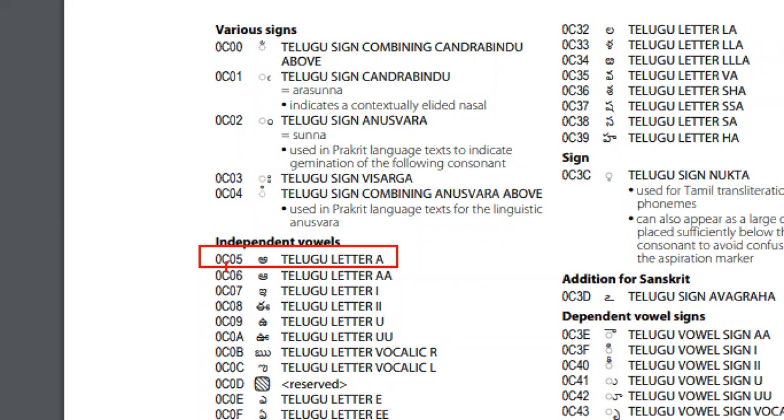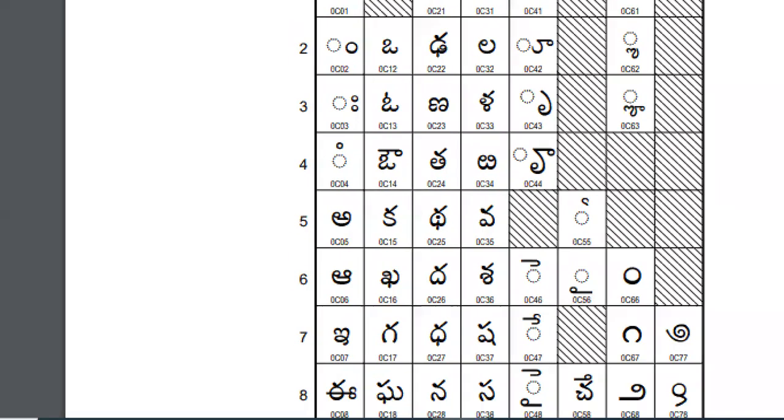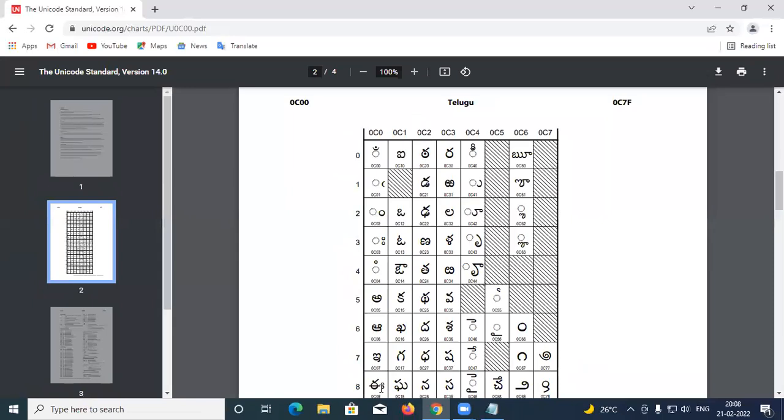So Java supports Telugu also. If you want to display the first Telugu letter, like this you have to write. Second letter this is. Third letter this is. Otherwise, here also a chart is there. See here, 0C05. Like this you can display. But number formats come under the wrapper classes topic. At that time we'll see. That is a hexadecimal number. Okay.